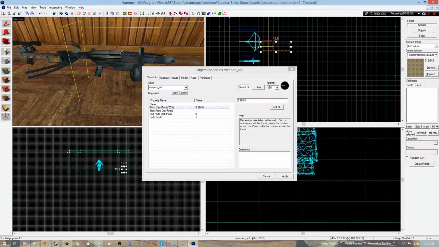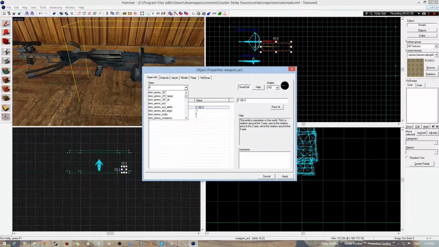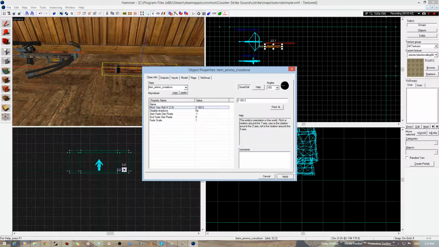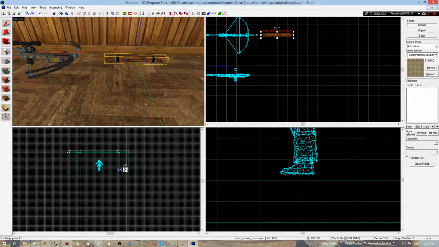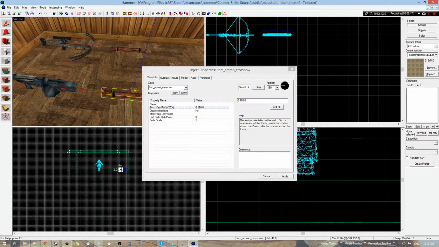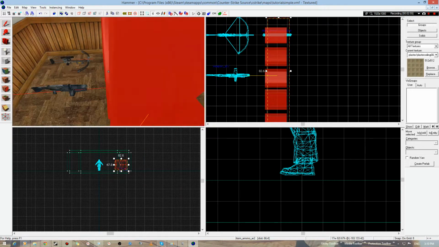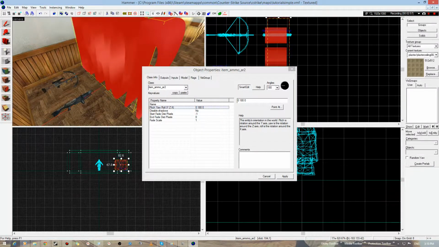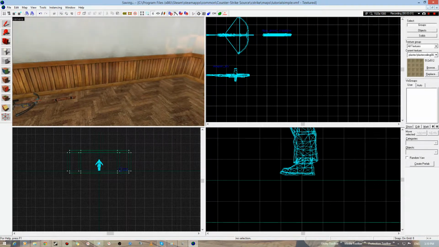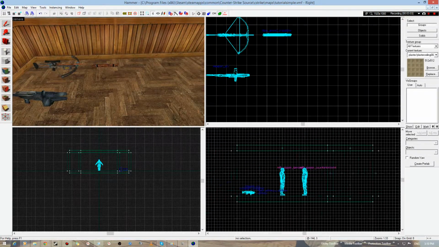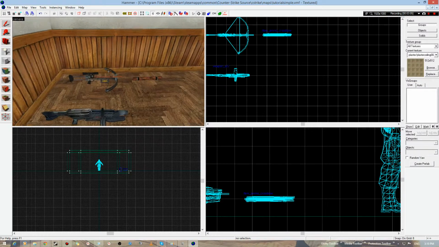I'm going to look for the ammo for both of these. I'm going to go back to item, ammo crossbow, sure. There you go. And then here, it's going to be item, ammo, AR2. Okay, apparently it's not showing properly, so let's skip that one because you don't need that one. It's showing you all the stuff that you might need to know. Okay, that's spawning ammos and stuff.